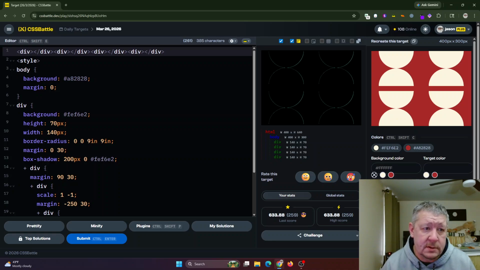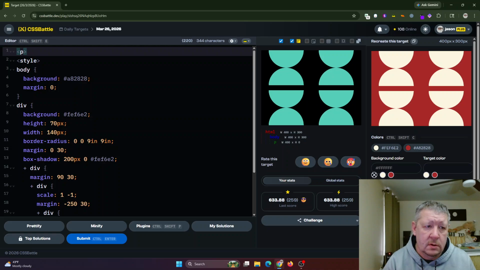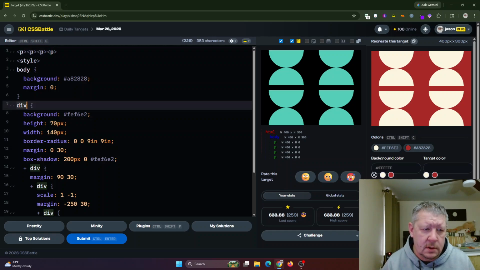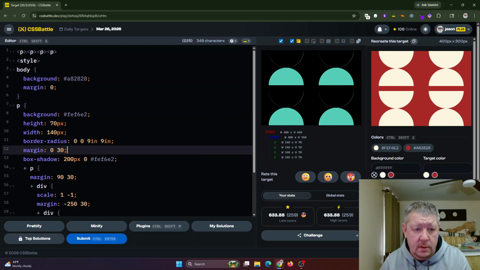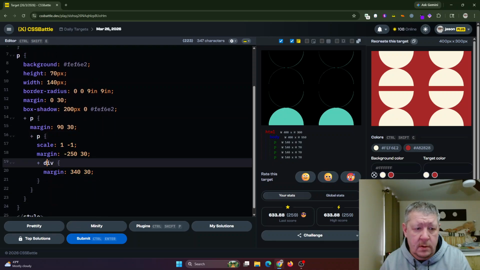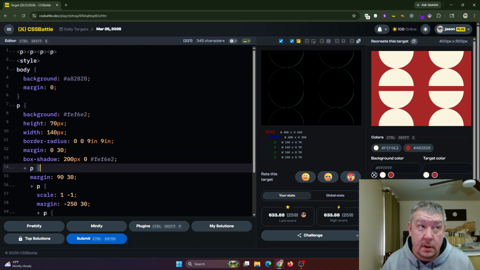Now, I've talked about some easy ways to shorten this, and those are all still true. We can just replace all of our divs with paragraphs. We can do 1, 2, 3, 4 paragraphs, and then here we can do paragraph, paragraph, paragraph, paragraph. Didn't close our paragraphs.